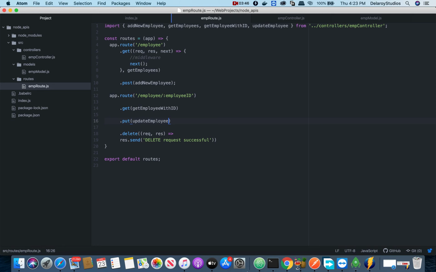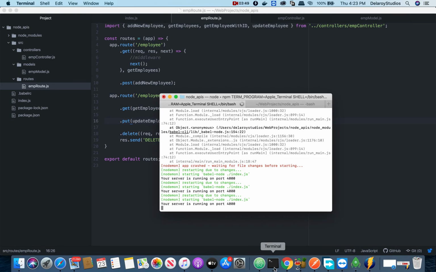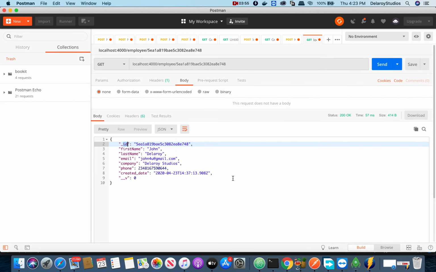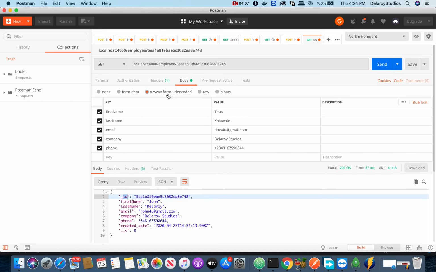Now let's save. Let's look back at the terminal. It's all fine. So let's get straight to Postman, and we're going to update a particular record, and we're still going to use an ID to specify. So let's update this one. Now we're going to open it up for the form URL encoded. So what are we updating? We could actually close this out.